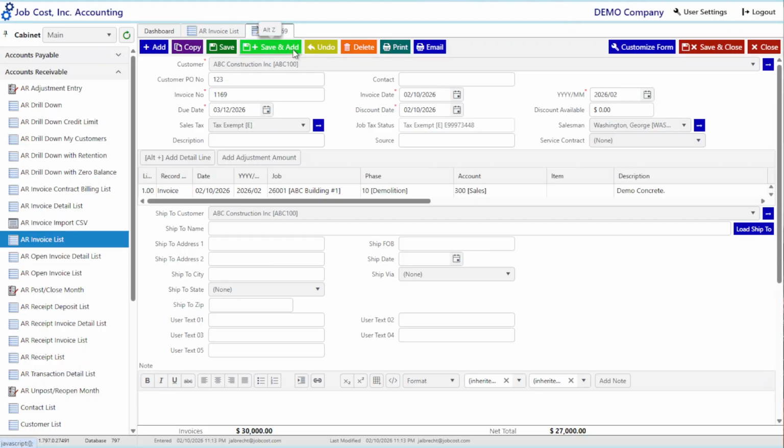Click Save and Add if entering multiple new AR invoices. Click Save and Close if completely done entering or editing an AR invoice, and it will close the current AR invoice tab.